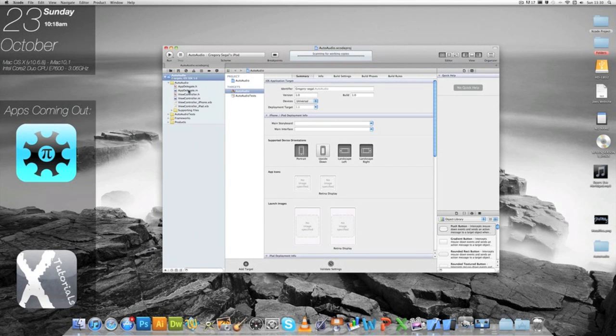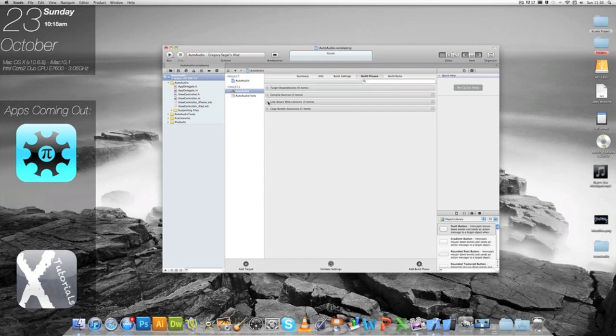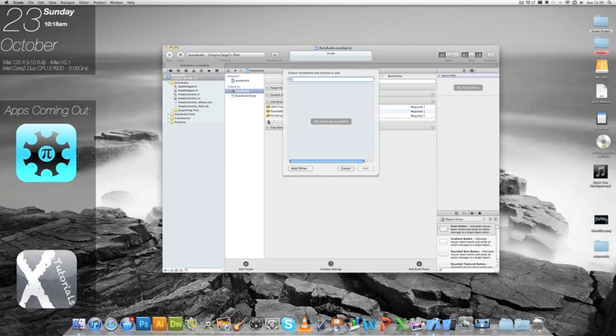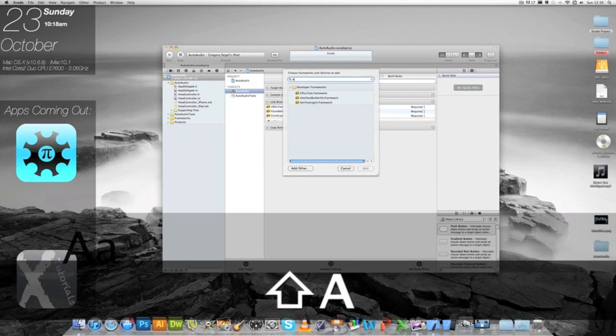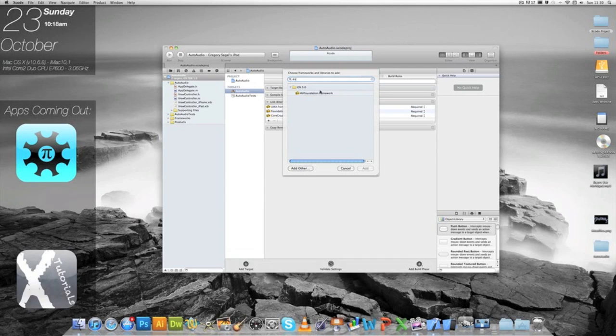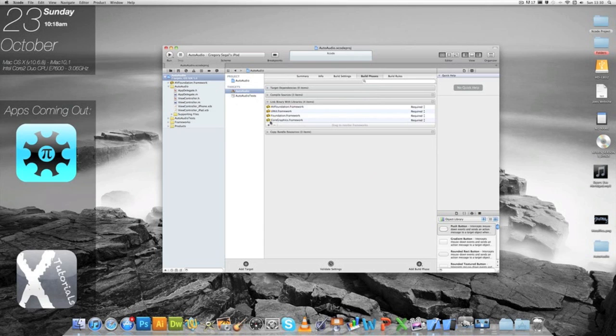So the first thing we want to do is go to build phases, go to link binary items, and we're going to go to the plus. I'm going to go to AV, and then we go avfoundation.framework. And we're going to add this, and this is going to allow us to play audio.